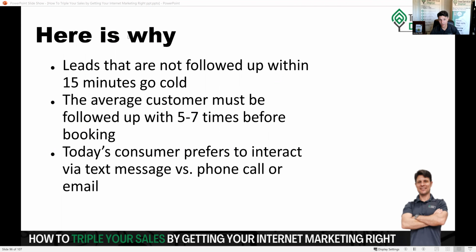So here's why, if you're not leveraging some of this stuff: leads that are not followed up with within 15 minutes go cold, period. The average customer must be followed up with 5 to 7 times before booking. Today's consumer prefers to interact via text messages versus phone call or email. That's just the way it is.